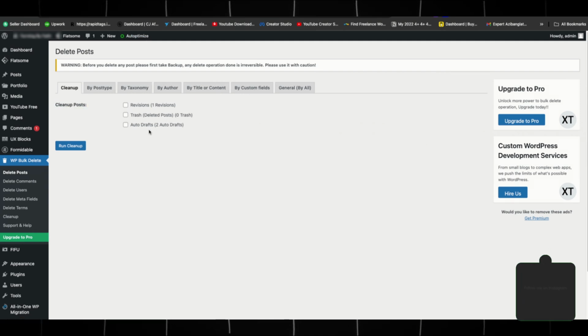Cleanup is for when some of the posts on your website are drafts, or some of the posts, users or anything else are in the trash. It can be your users, your posts, anything that's in the trash. You can simply delete it from there.